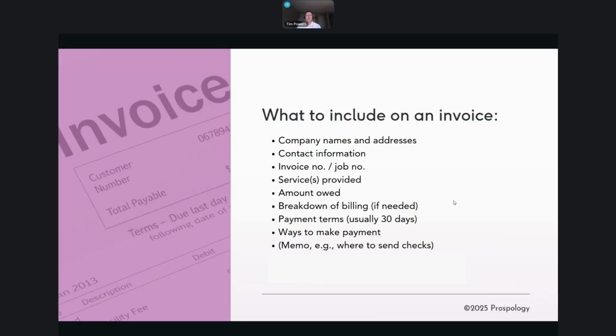then any other memorandum type notations, where to send checks if they do send a check, and having your company logo be prominent on the invoice as well.